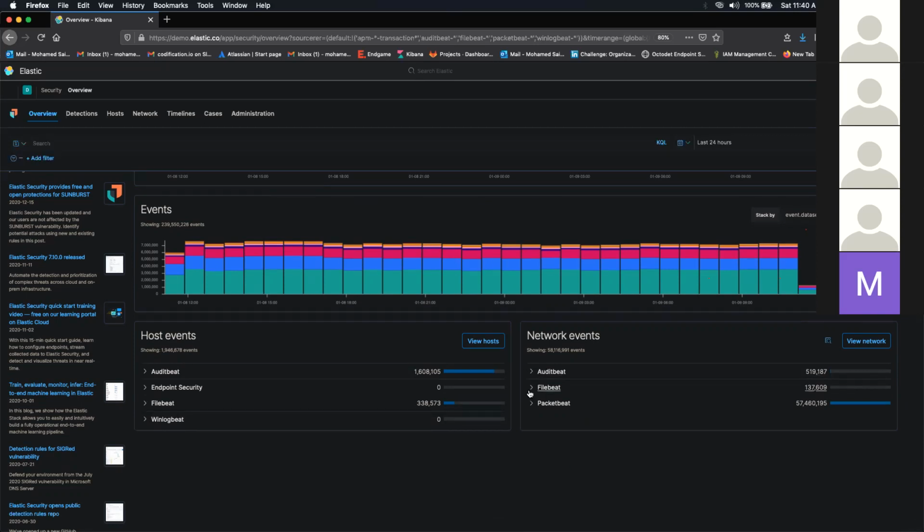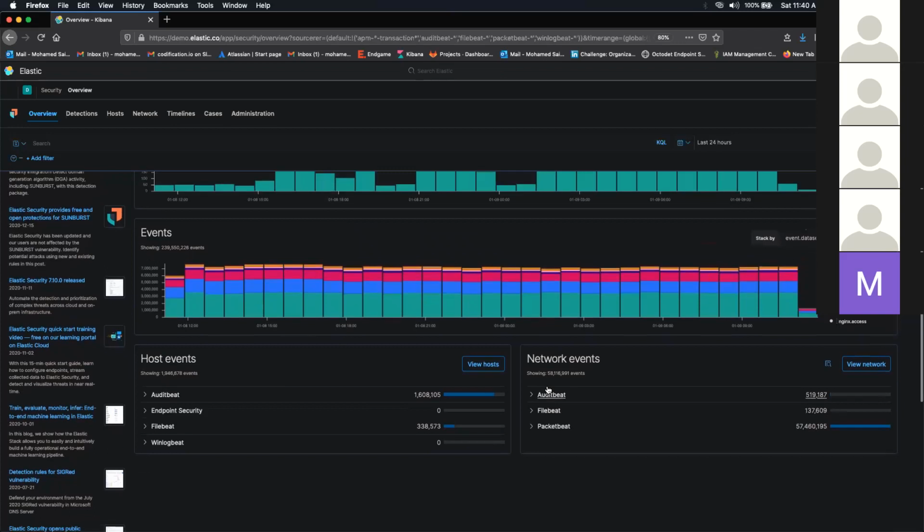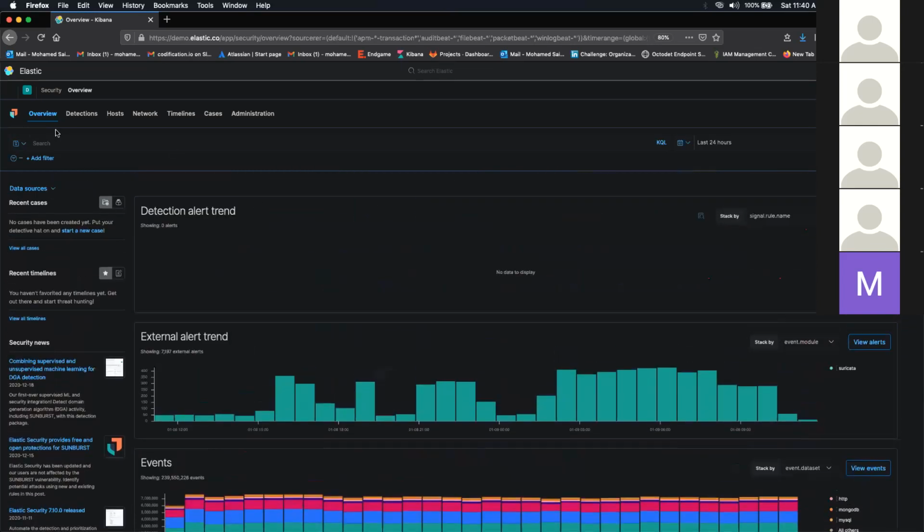For the network, we see Packetbeat. We have DNS, flow, TLS, and so on. It makes it easy, if you just want an overview or information about the stack you are collecting from, and who sent more data. Yeah, it will help.